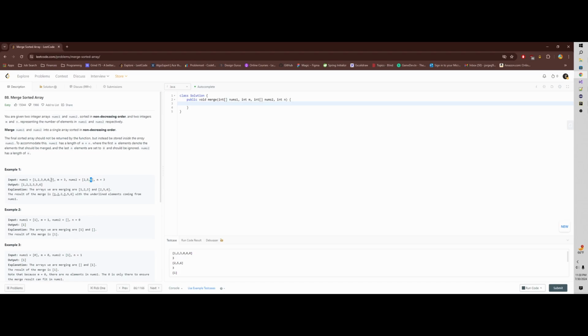Since the 6 is greater, you're going to insert that in the last slot here, then move the pointer to the left by 1. Then compare the 5 and the 3. See that the 5 is greater, you insert the 5 in that slot, move it again, and then you do the 3 and the 2. Well, the 3 is greater, so the 3 goes there, move the pointer by 1, and so on and so forth.